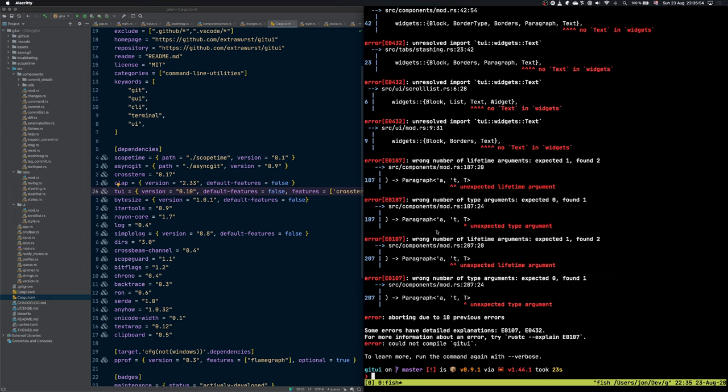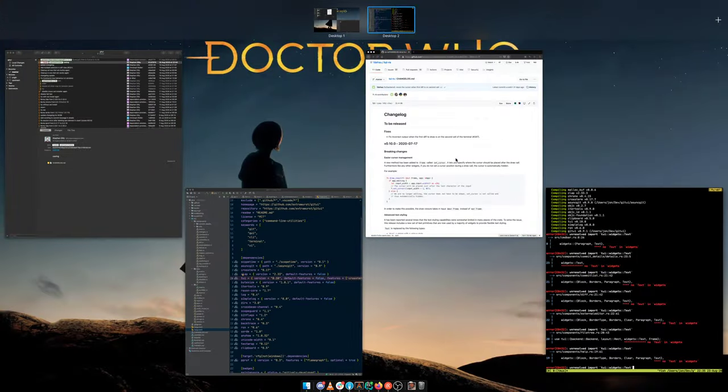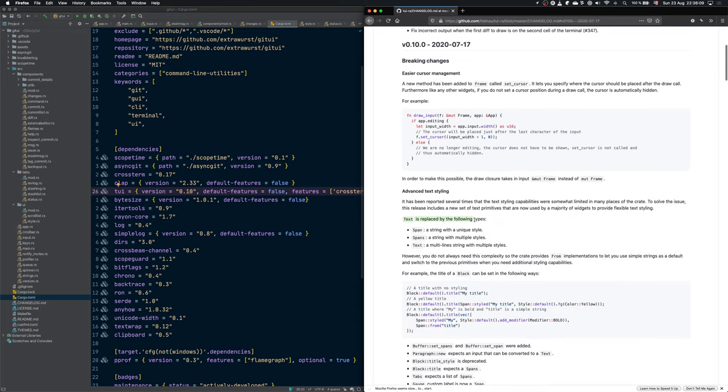A lot of things, apparently. Okay. Oh, not that many. Right, so it's complaining about text a lot of times. That's fine because it says right here, text has been replaced by the following types, spans, and text. I'm guessing that text previously meant what span means now, and text is now a multi-line string with multiple styles. So these are apparently just single line then. I'm guessing these support some kind of wrapping maybe.